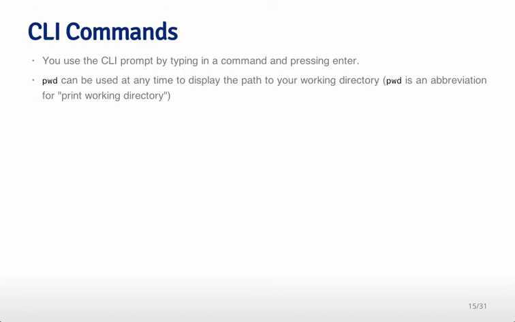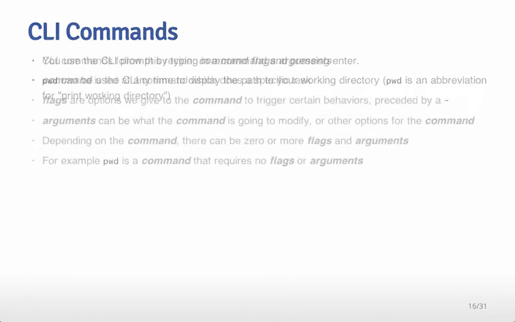If you use PWD, you can use that at any time in your directory. It will always print the directory that you're in, that you're looking at right then.